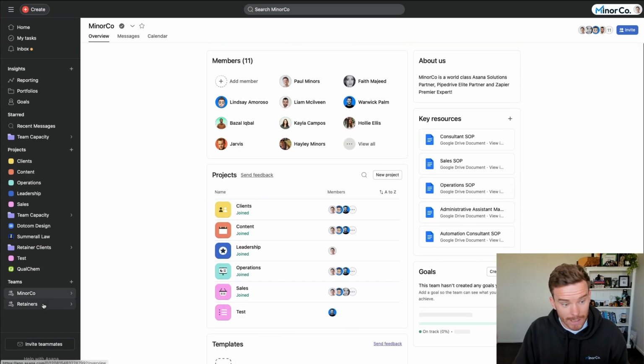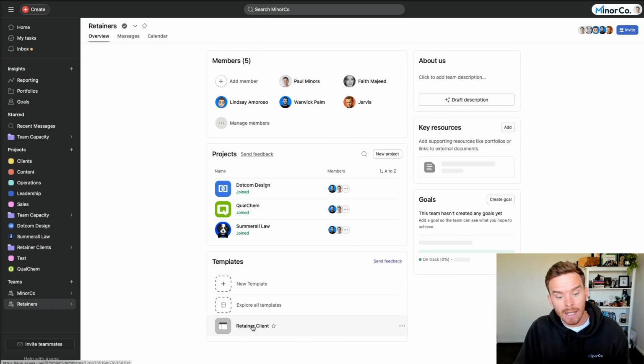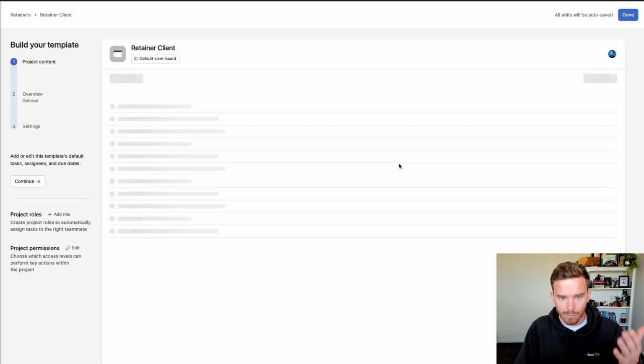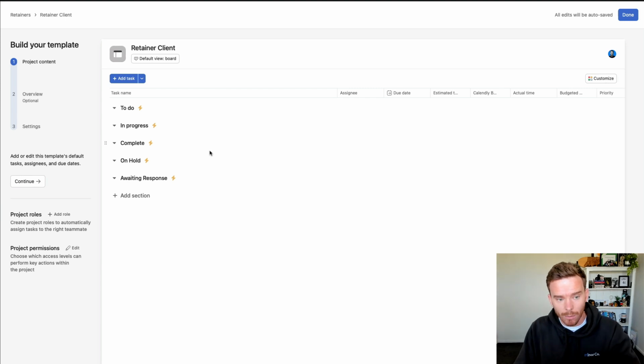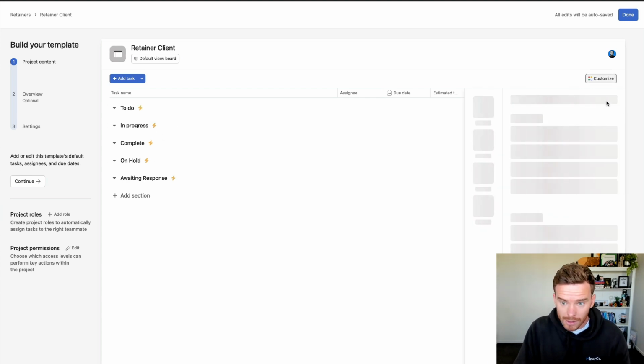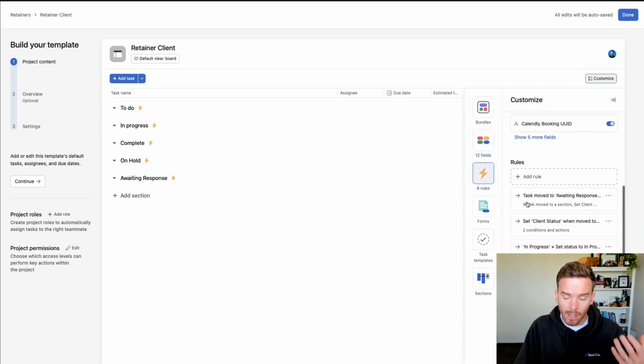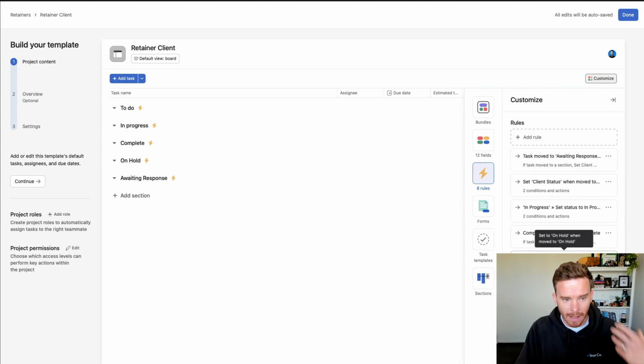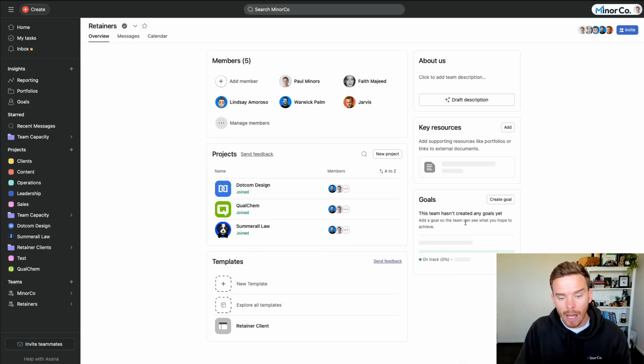Similarly, in our retainers team, we have a project template here for how we set up a retainer client's project. If we just look at this briefly, this is an example of not even having tasks pre-built in the template, but we use the template to have a consistent list of sections. You can see we've set up rules here. So every time we use this template to create a retainer client project, we're using the same layout, the same rules every single time.